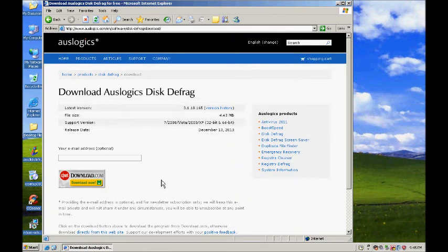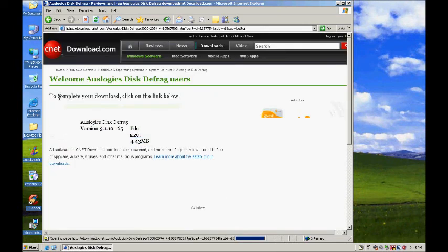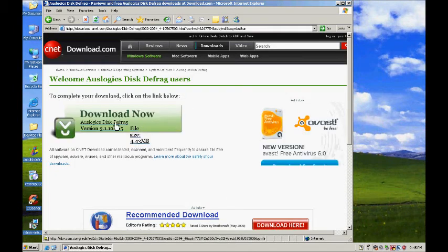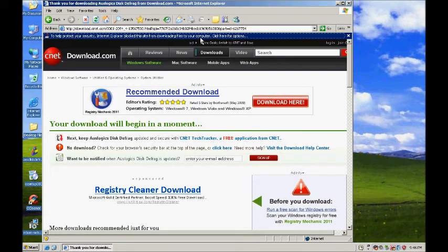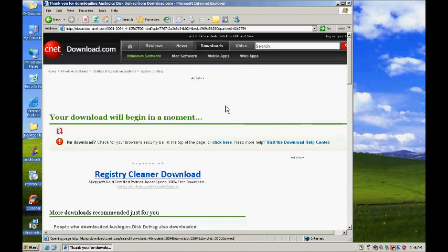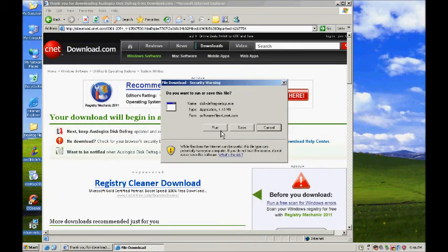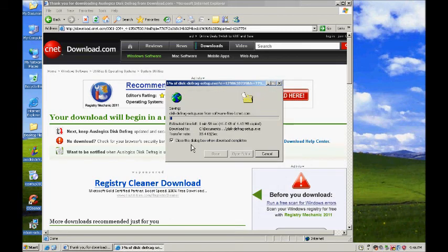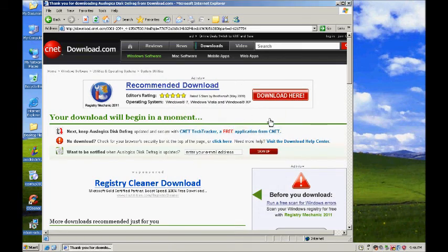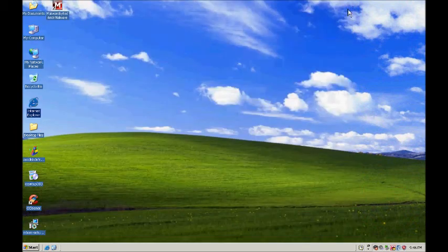So we're going to download .com. Now it says to complete your download, click on the link below. So we're going to download now. So there we go. We get our toolbar again. So we're going to click OK there. Go to our toolbar and we're going to download file. So now we're going to save to desktop again. We're going to save it to the desktop. So now we're going to go ahead and close out our browser now that we've got our files downloaded.